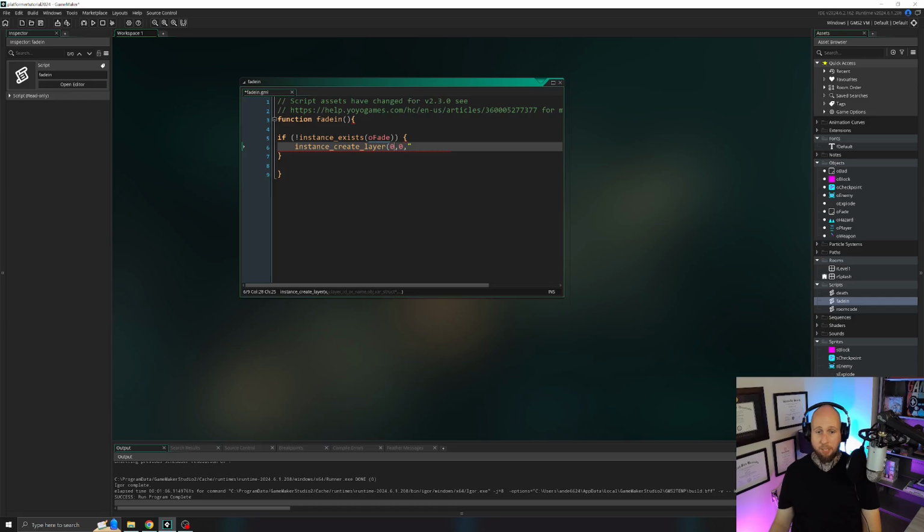We can put any value here. It does not matter where this object gets created in the room because it's going to work either way. So you could put 100, 100 or whatever. I just put 0, 0, which is still a location. And then it can be any of the layers, but one layer that I know is going to exist in every single room is the player layer. So I'm going to do that. And then fade is the object.